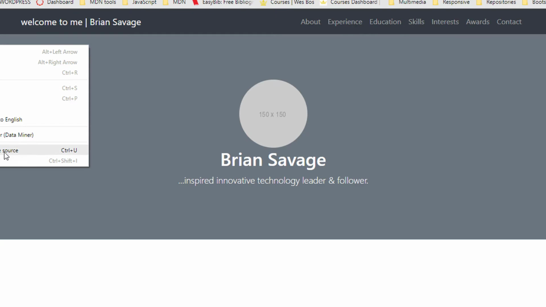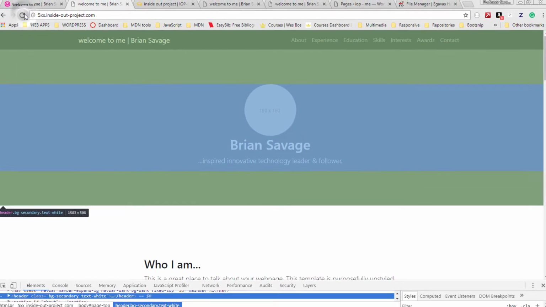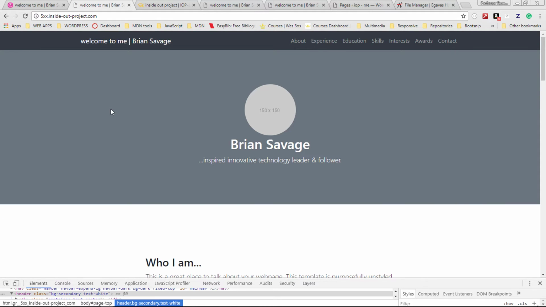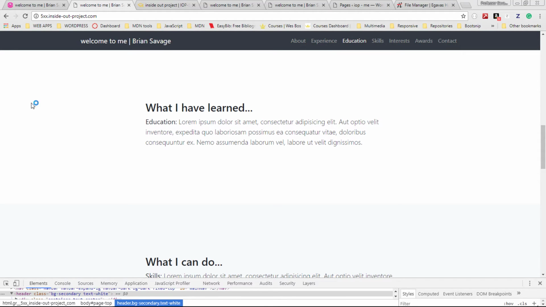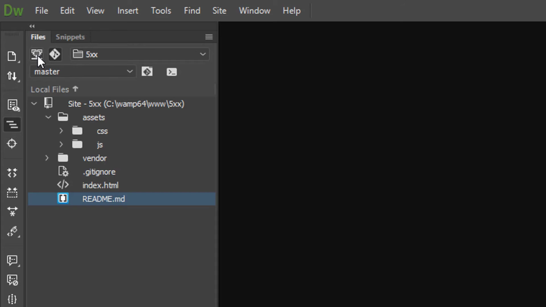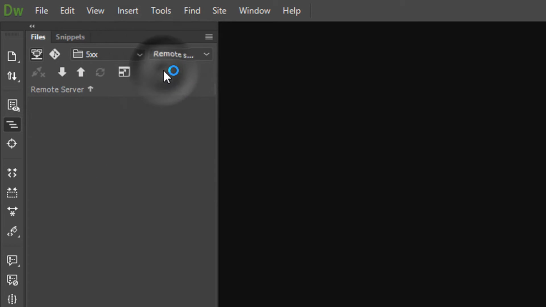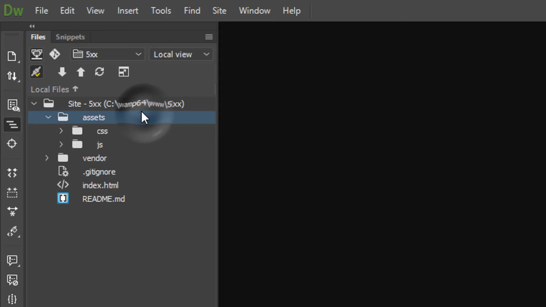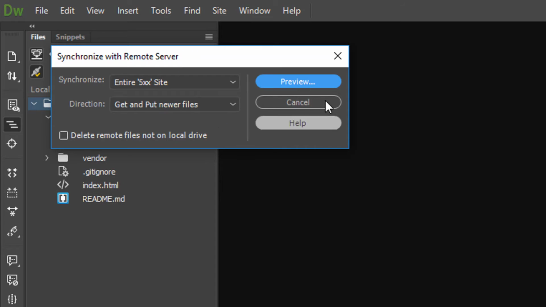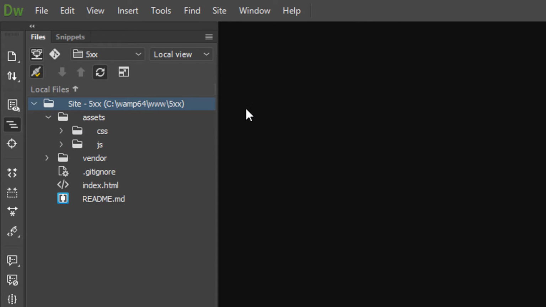So let's go out, let's inspect it, make sure we don't have any errors going on. All looks good there. Everything's working as expected. So we'll go ahead and we'll come back to Dreamweaver. We'll switch over to our file system. We'll check out remote server. And we can see that we're there. We're good. We'll go back to local view and we'll go ahead and just do the root and tell it that we want to do a sync. And we'll say preview it.